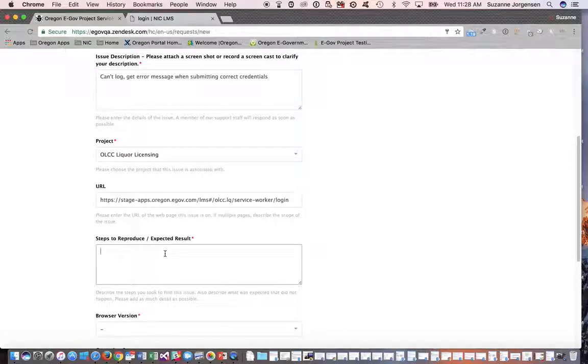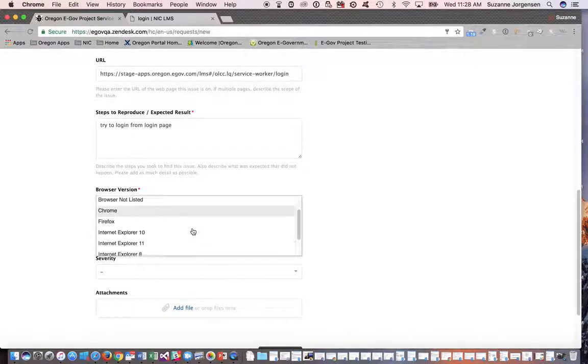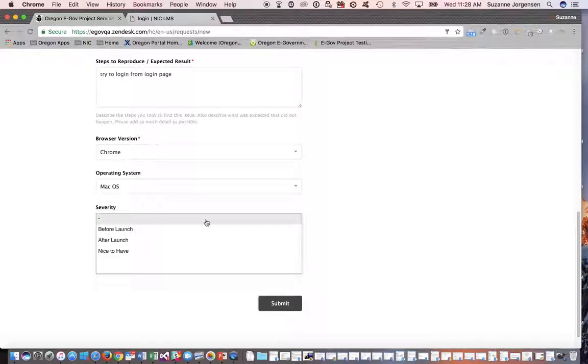So this is really helpful when you're kind of knee-deep in the application and you perform a specific action. For something like this, it wouldn't be as necessary, but try to log in from login page. Browser version, this is very helpful. So if you can fill it out, just Chrome. I'm on a Mac.